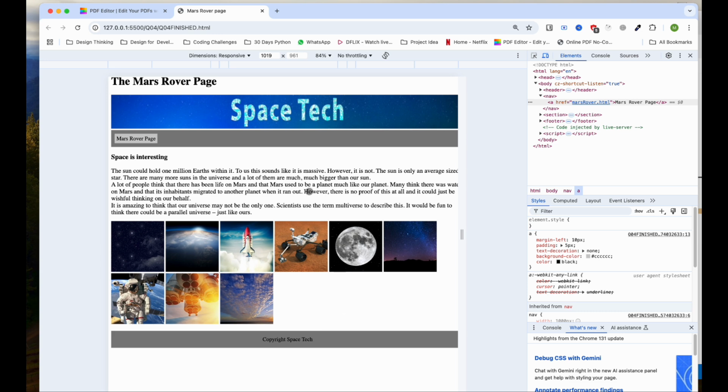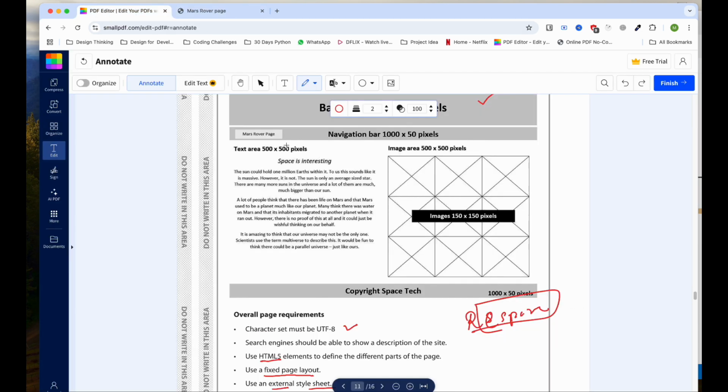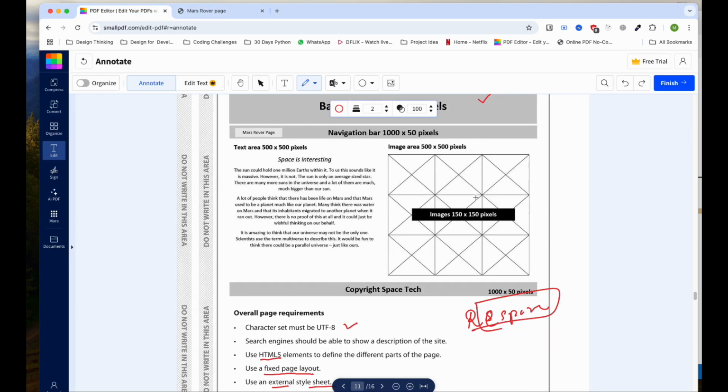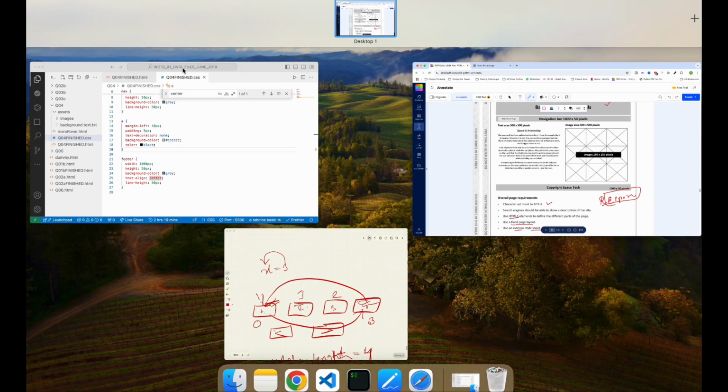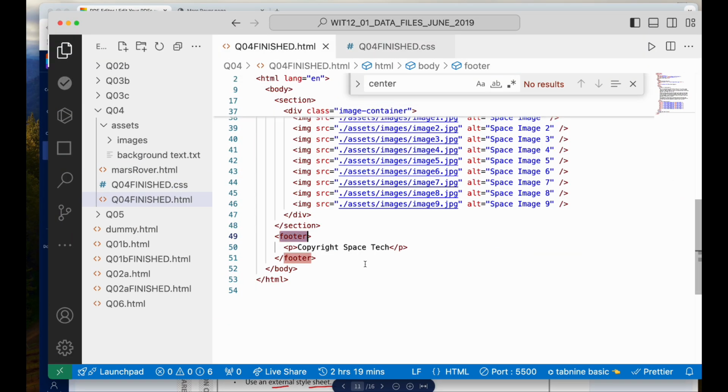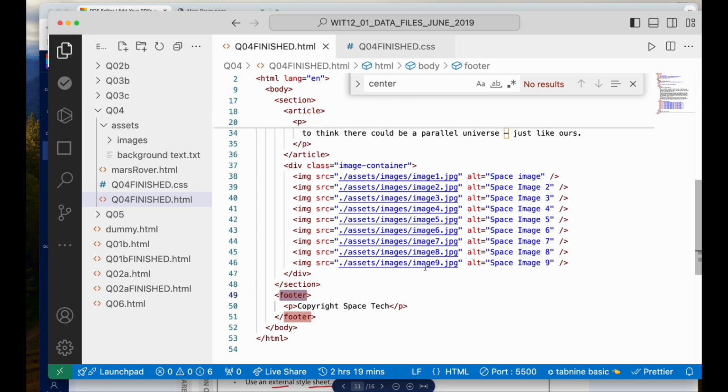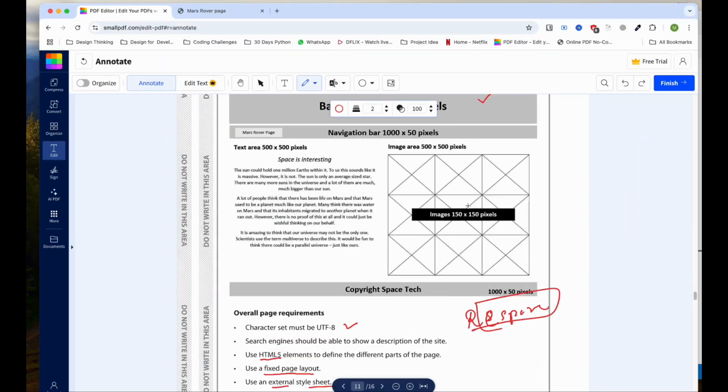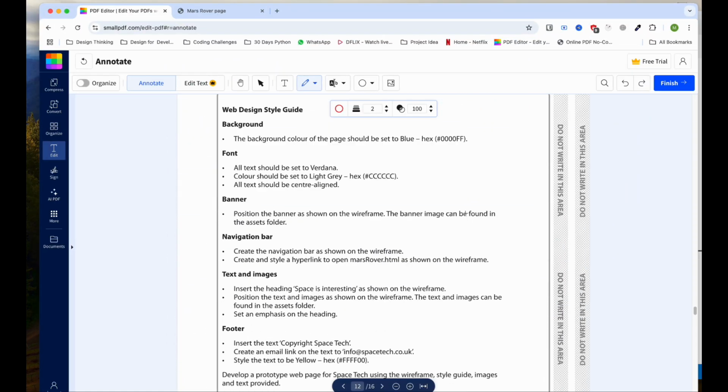Yes, now it's okay. So this is the thing that we somehow completed, right? For the images, height and width, did I add the image? No, I didn't add the image. Okay, so we will go with this one now.